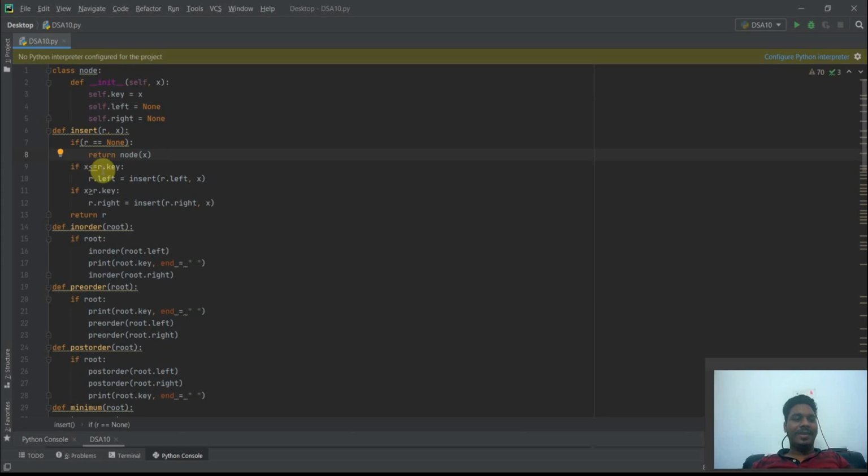If x is less than or equal to r.key, so if the x value is less than or equal to r.key, r.left equals insert, this will be inserted there. If x is greater than r.key, then it will go and insert on the right side of the binary search tree, and return r. Now we'll go for in-order traversal.